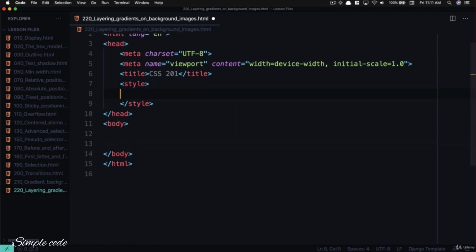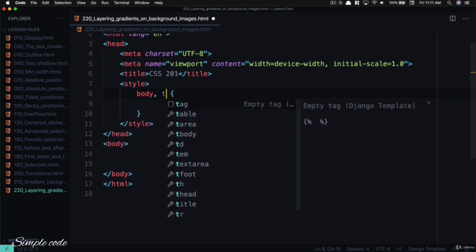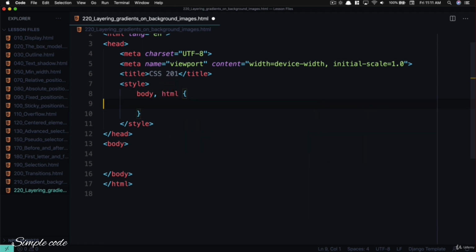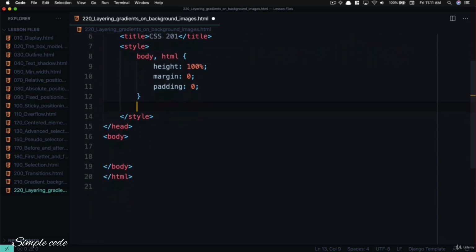There's gradients everywhere, and they're nice and elegant as well. So first things first, let's go ahead and select the body element. And I'm going to give this, no, not just body. I'm going to select the body and the HTML elements. I'm going to give this a height of 100%. And let's get rid of the margin and the padding. And then I want to select just the body element.